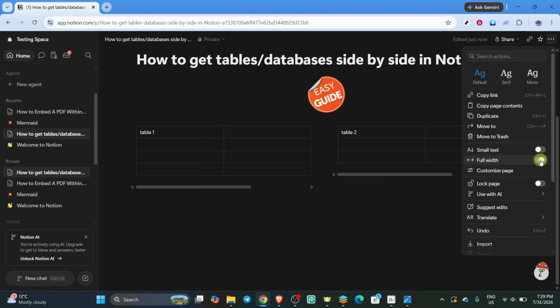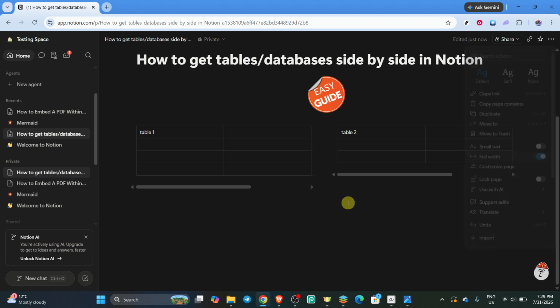If the table drops above or below instead of next to the other one, don't worry. That usually means the cursor wasn't in the right column position when you released it. Just drag it again a little more to the left or right until the blue vertical placement guide appears.